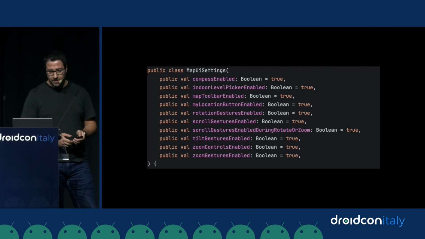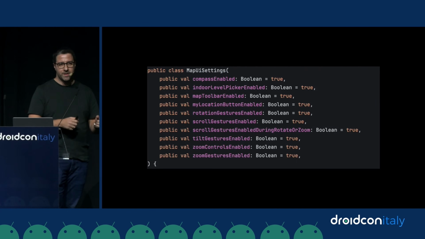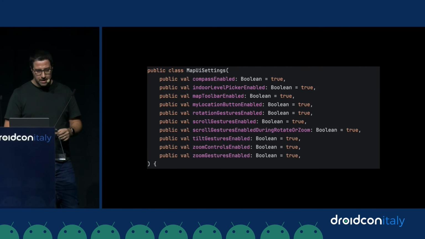So taking a closer look at those classes, MapUiSettings basically allows you to, for instance, enable or disable zoom controls, zoom gestures, and the location button.